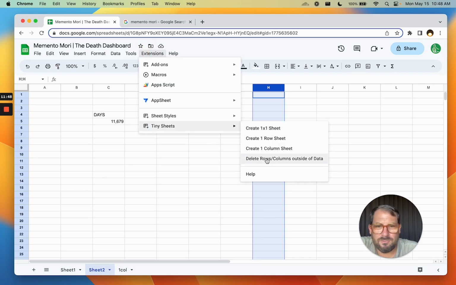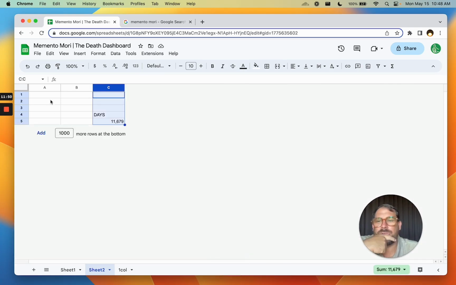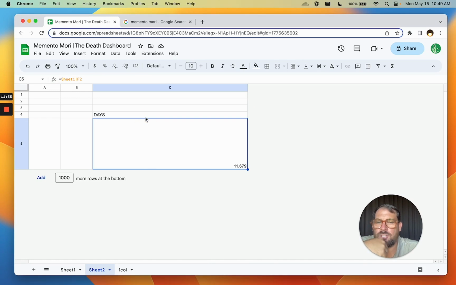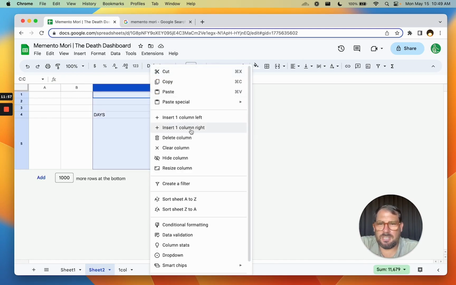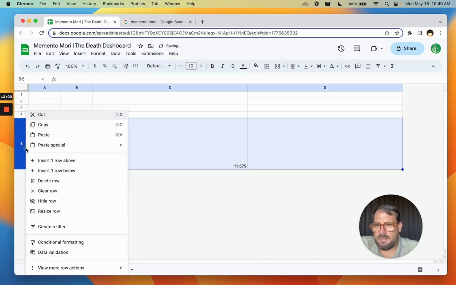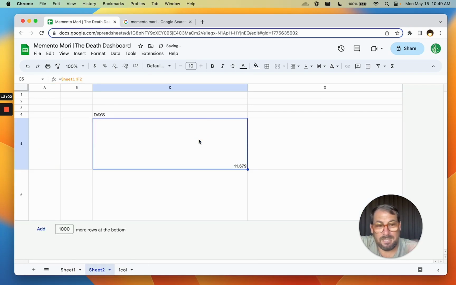Oh, this is always rough. Delete rows and columns outside data. So I just want a few things. Let's see what we got. So the first thing I want to do, let's just add another column to the right. It's easier to add these than go and delete each and everything else. So here we got days left.